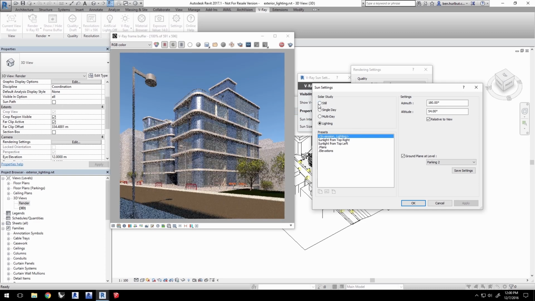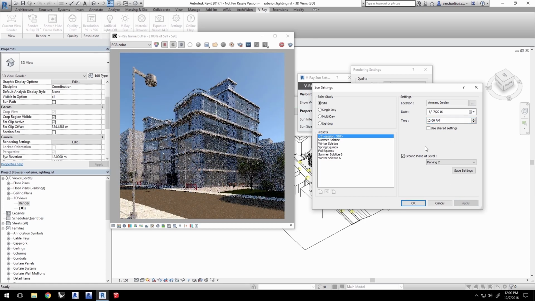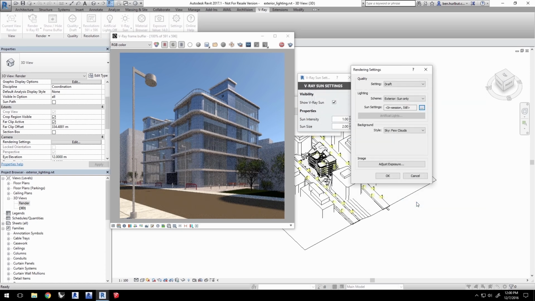Now click Still to change the sun controls to be purely location and time and date based. Change the month to 6 for June and the time to 10 a.m. and click Apply. Feel free to try different settings to get a feel for how this works, but go ahead and come back to these settings for date and time to follow along the rest of this video tutorial and click OK. And that's pretty much it for the exterior environment lighting.